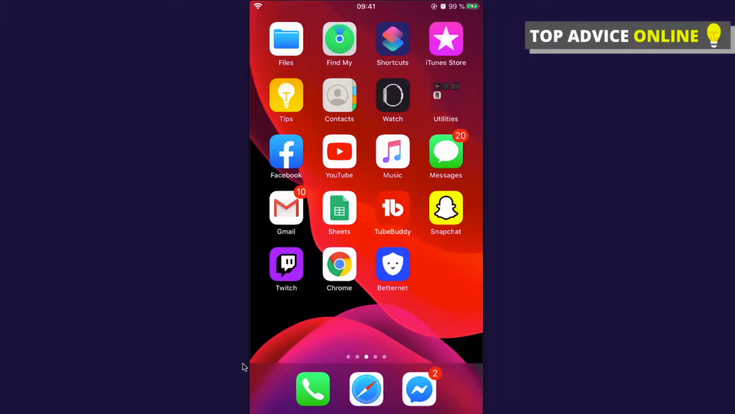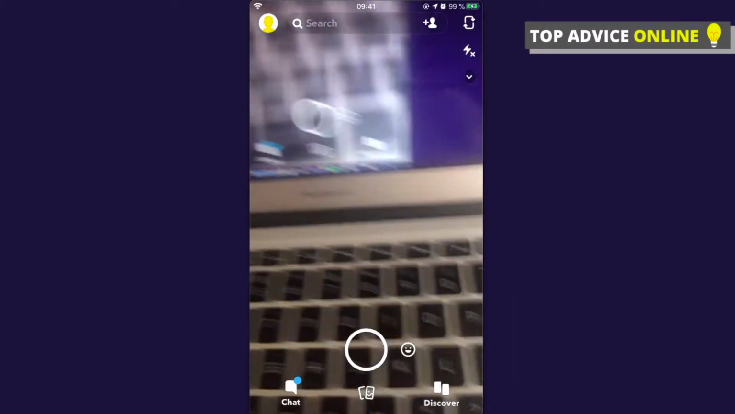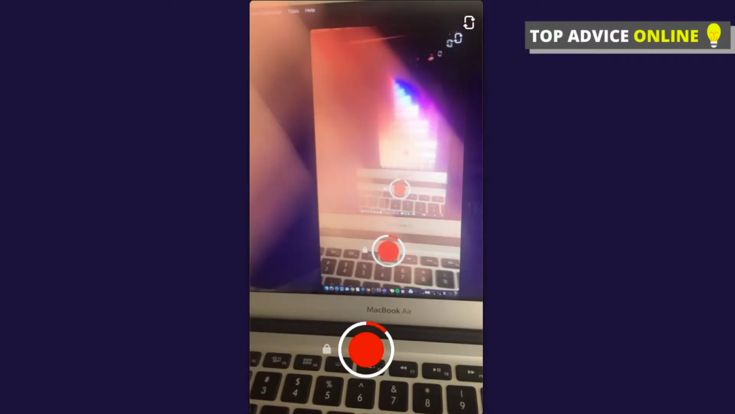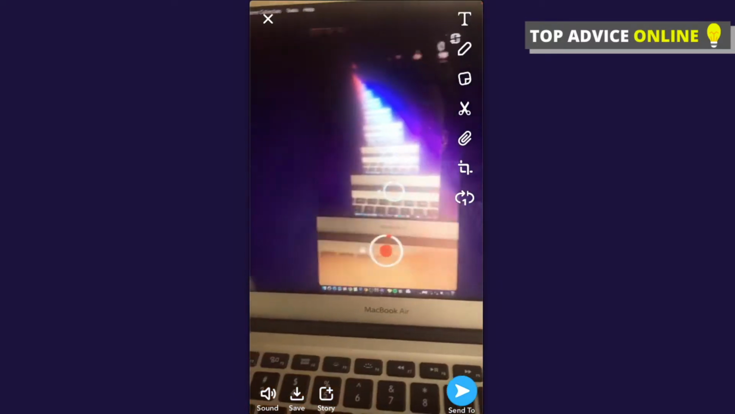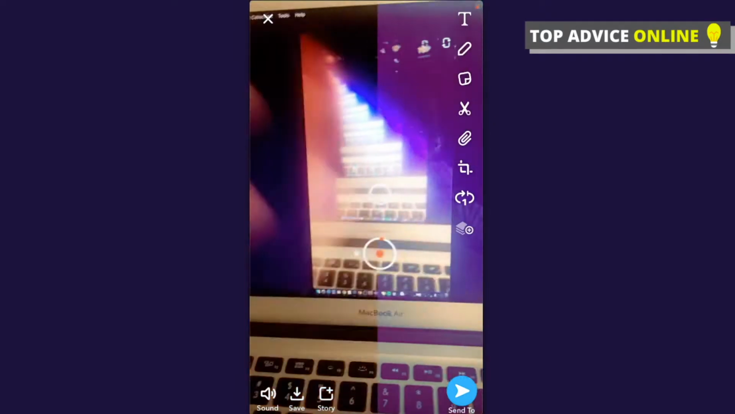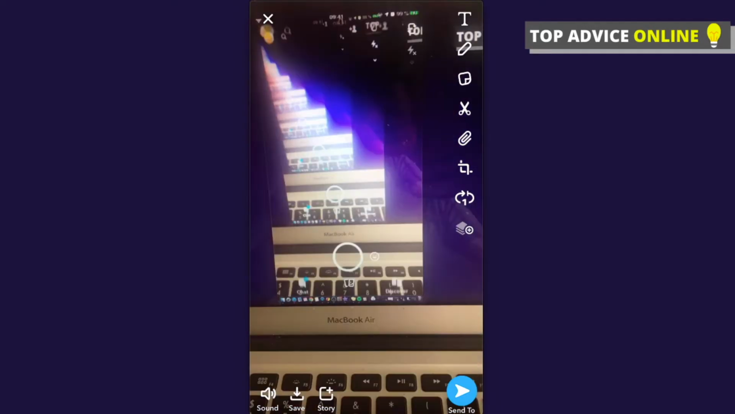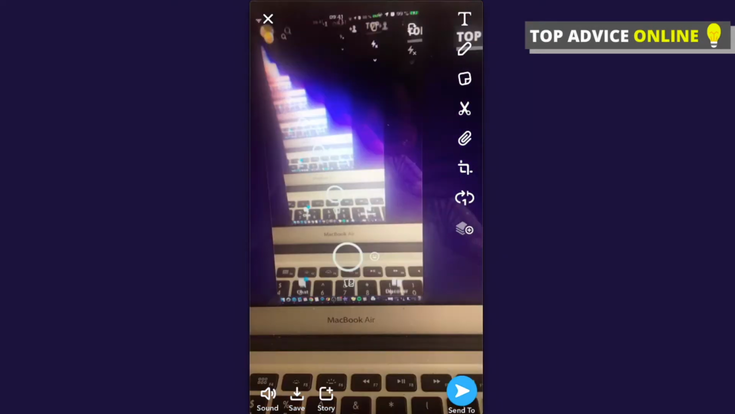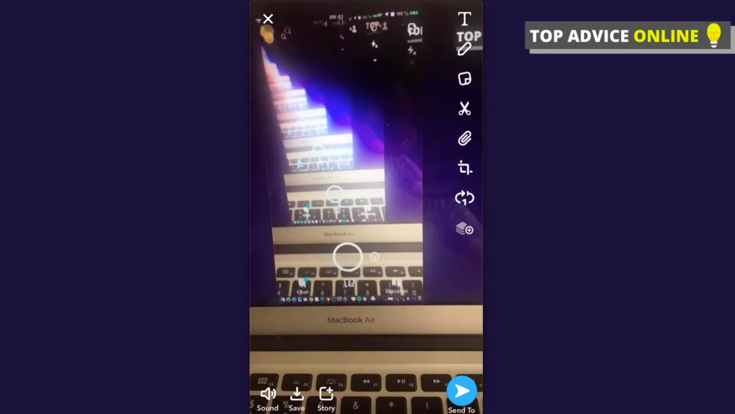In this video I will show you how you can do slow-mo videos on Snapchat. So let's go on Snapchat, and as you can see here, let's record something. And what you need to do here is to swipe to the right, swipe until you see this basically snail. And as you can see here, the video is in slow motion as well.